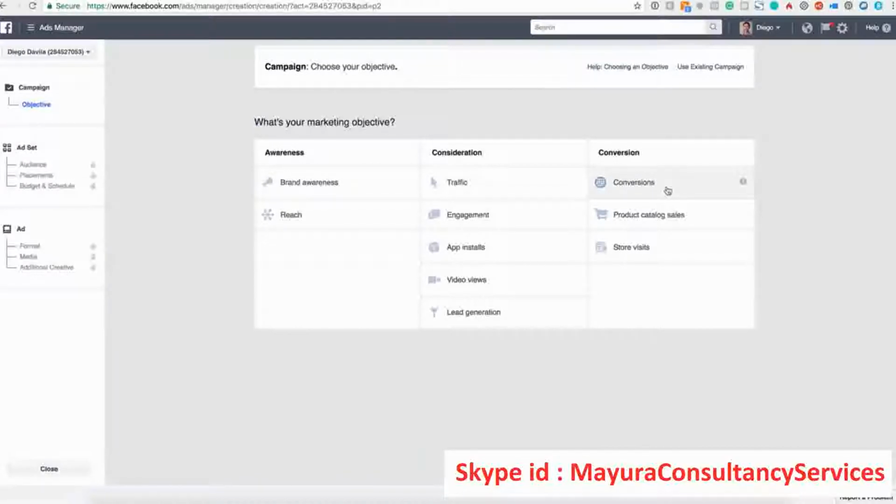So Facebook actually wants to create real results for you. That's the goal, because the more results they create for your business, the more money we will invest on Facebook in order to reach more people, right? So brand awareness, reach. Consideration is the second one.